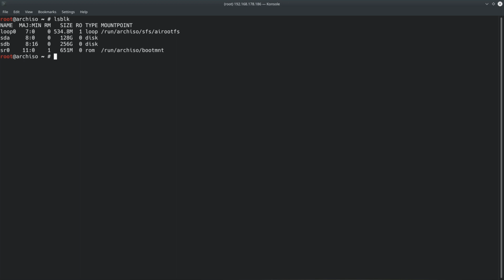So let's begin formatting sda. Because this is a UEFI system, I need to create an EFI partition, and I will create also a root partition. Later, I will create also a swap file. Then format sdb with an ext4 file system, and when I create a home directory, I can mount sdb in there. So let's begin with sda.